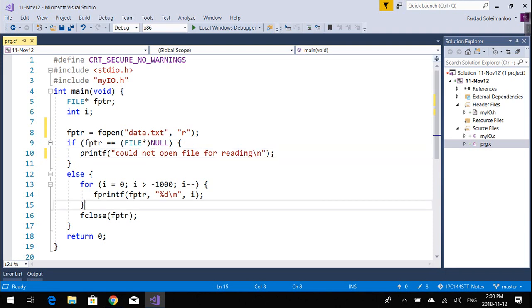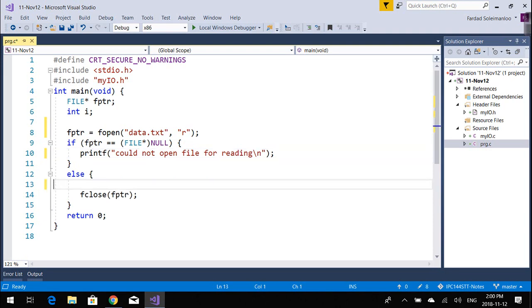Okay? And then in here, now I have to keep reading from a file, right? So I have to say fscanf from fptr, read an integer and put it in something. Let's call it num. Fptr, yeah, percent d, and I'm going to put address of num.